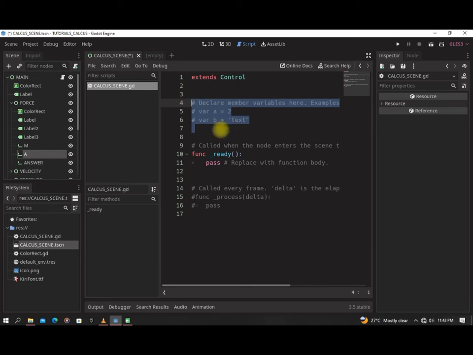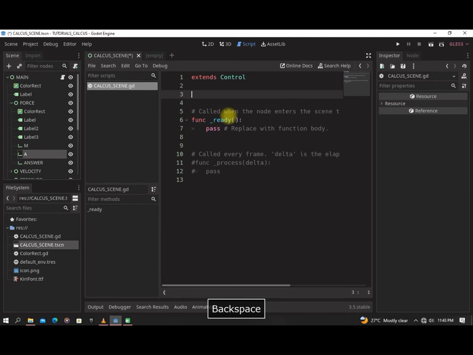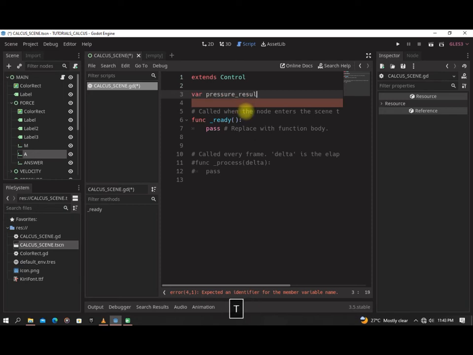Let's make the first variable. When you're making a variable, it's var. So var pressure_results. Notice that I didn't use a space bar, I just used an underscore. When you are coding, using spaces tends to cause a lot of errors, so don't use spaces.